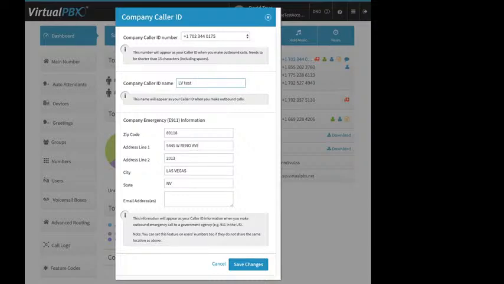Down below here, we've got the company emergency information, or E911. Again, this is associated with this specific phone number. You want to make sure this address is correct because, again, if someone picks up a VoIP phone, dials 911, this is the address information that gets transmitted to emergency services. So you want to make sure they get sent to the right place. And then any changes here, you go ahead and click on Save Changes.